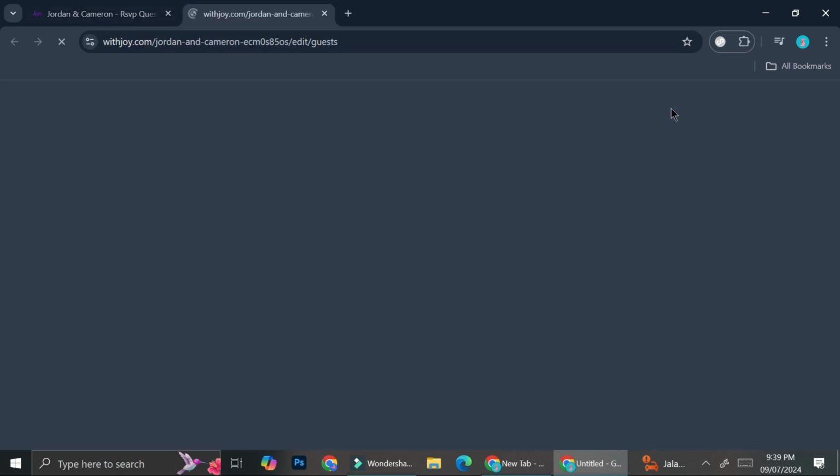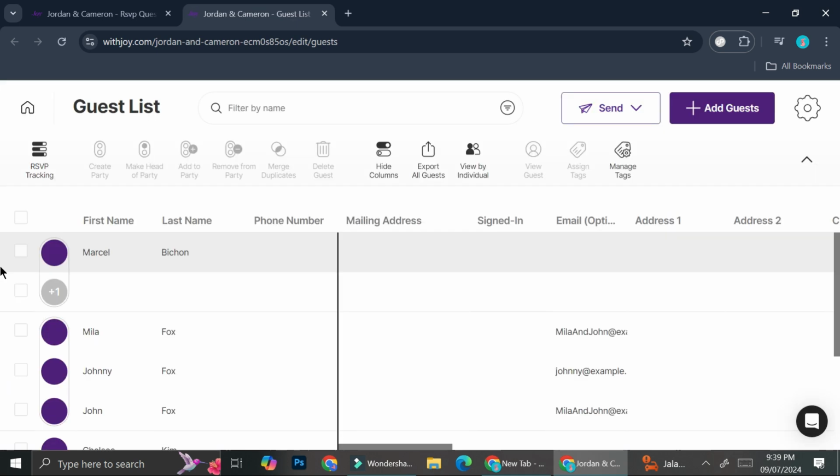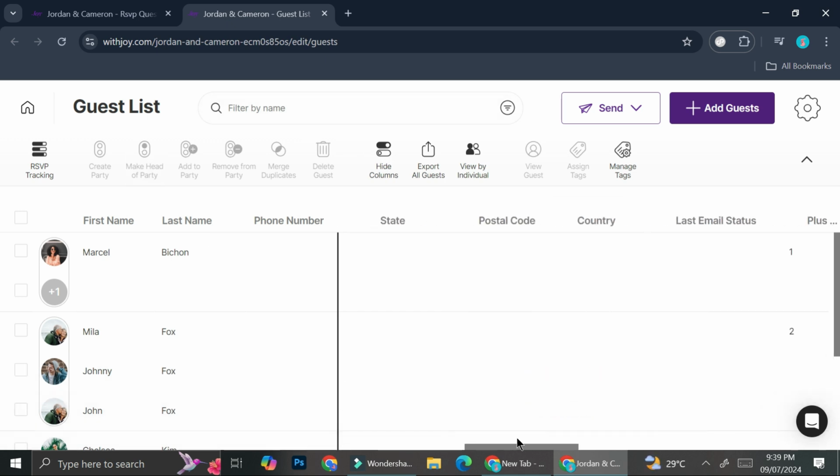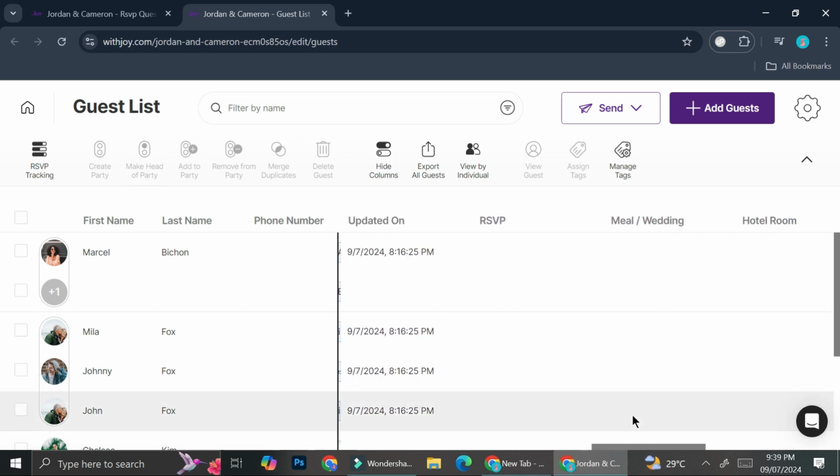And you can also view the responses by clicking on view response right here, and it's going to bring you back to the guest list. And if you scroll all the way to the right, you'll be able to see the answers in these columns right here. And that's basically it.